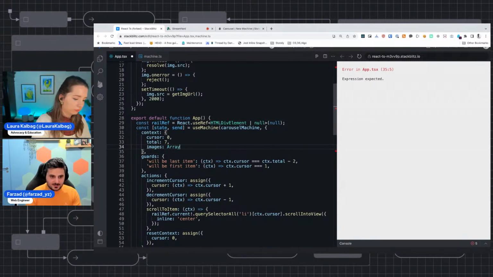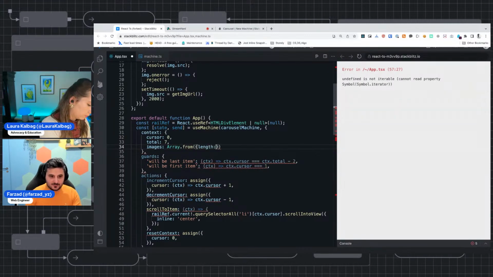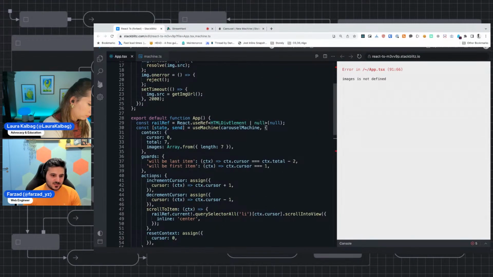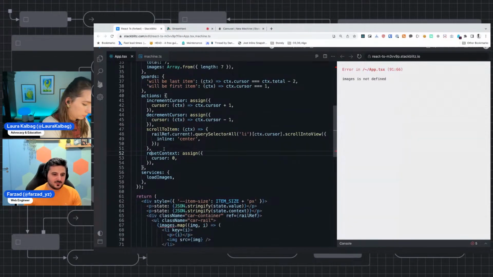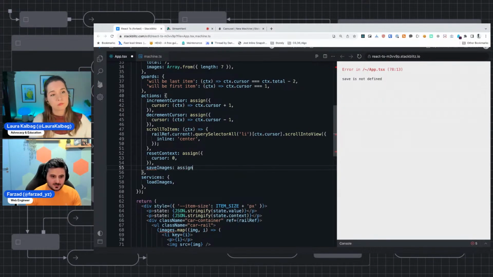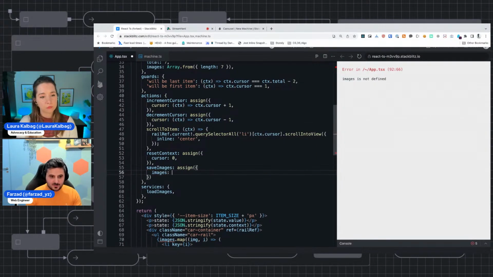We probably can say Array.from with length. I'm going to create an array by the length of total number, whatever that is. This is going to be the default. I just want an array with that size. I don't have to map it anywhere. I want to fix an array with the size of total items so that later on, the save images action that is passed to the state machine can assign them to the images property inside the context.